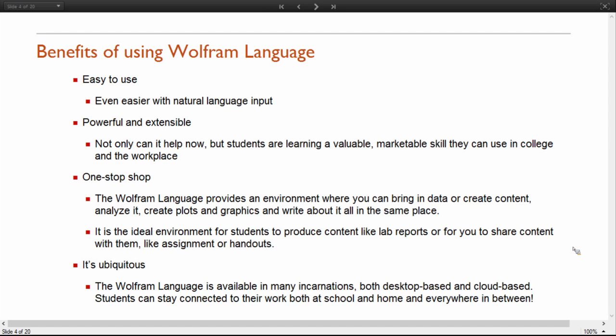So I want to talk about why the Wolfram language is useful for computational thinking. There are a lot of options out there, so why should we use the Wolfram language? First off, I've been using it for many years now, and it has gotten progressively easier and easier to use. In the beginning, it felt like a programming language, but now it's something that professionals, educators and students can just pick right up, with natural language input, and we'll talk a lot about how to use that today.